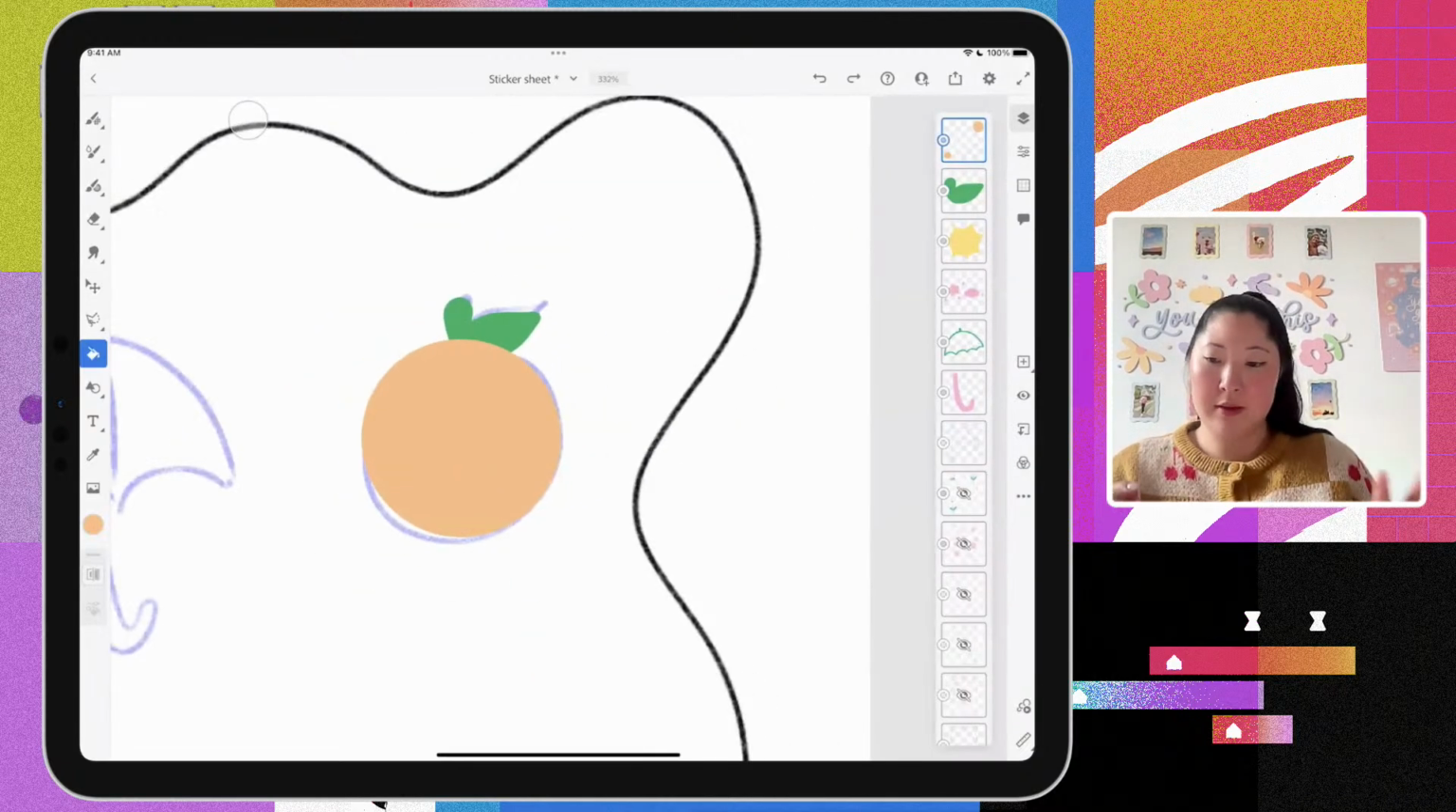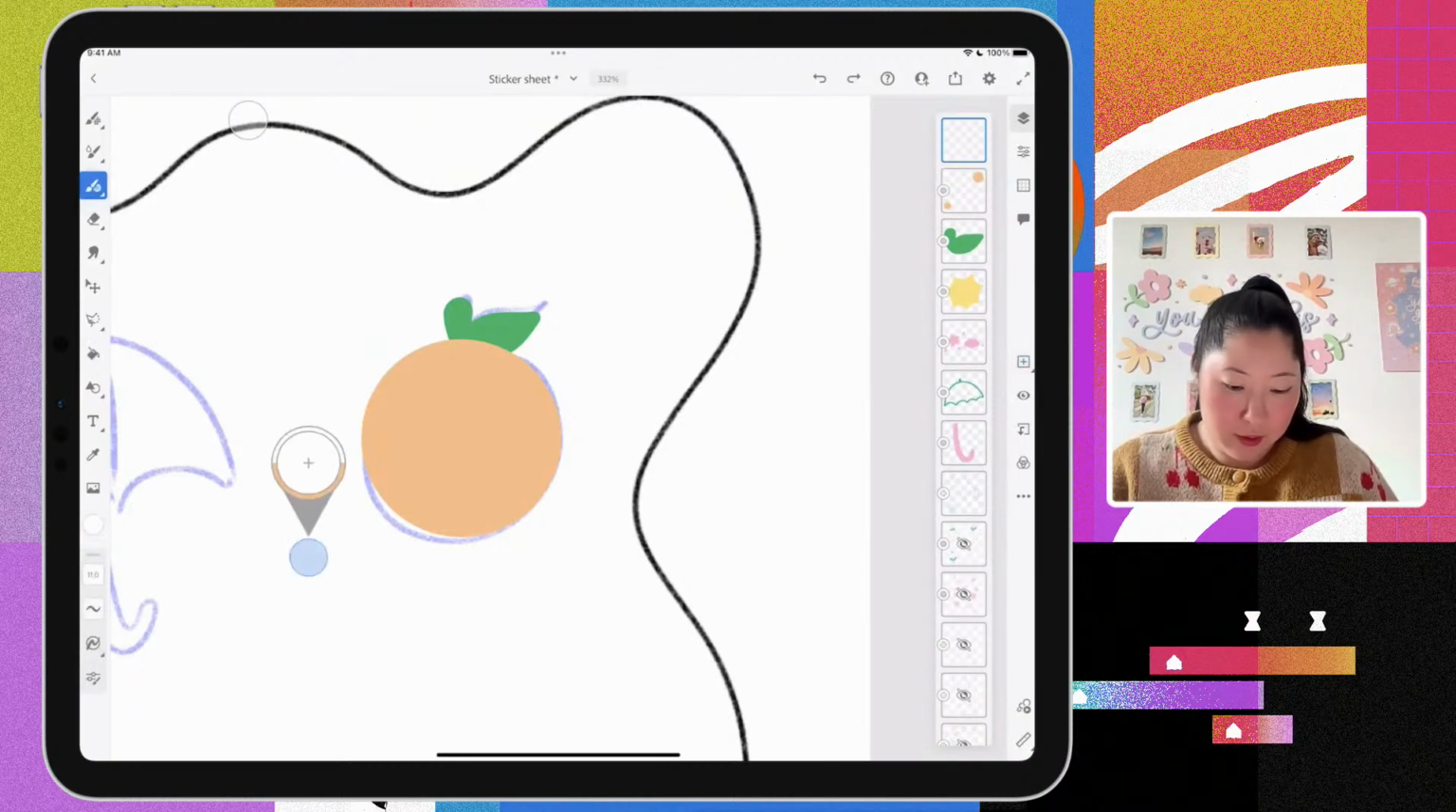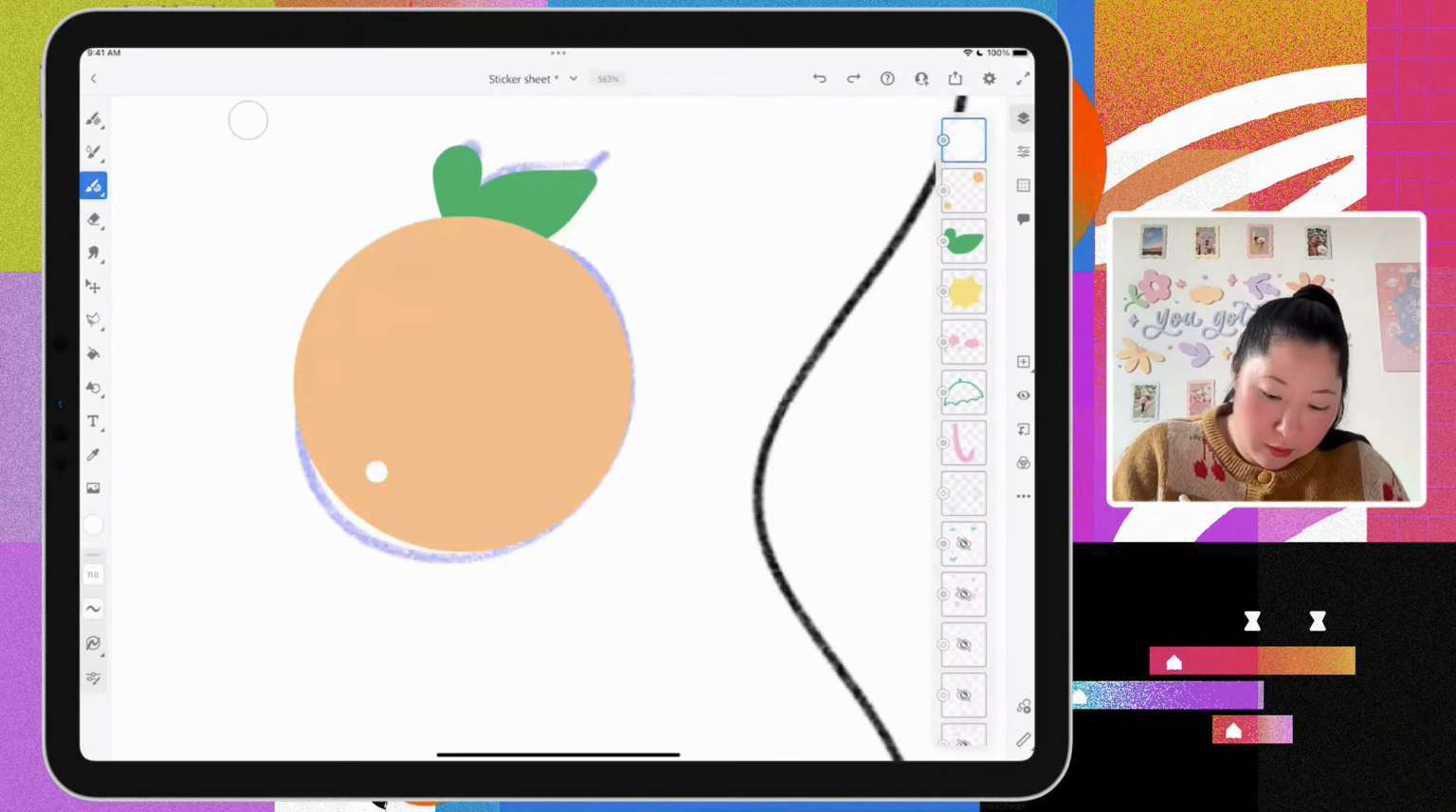Okay, so now I think that's good so far. I'm going to open up a new layer just to draw my dots here.